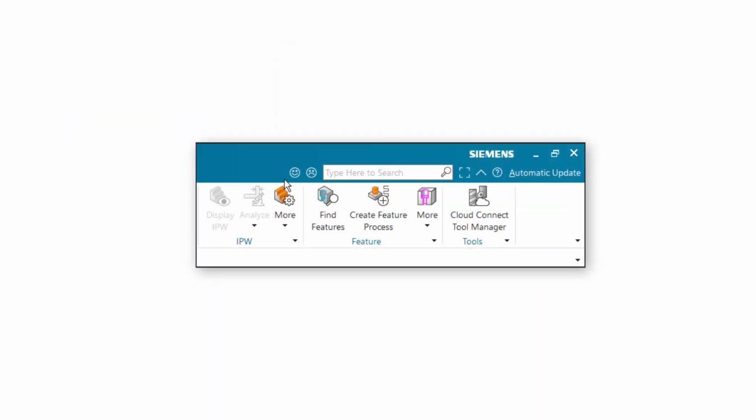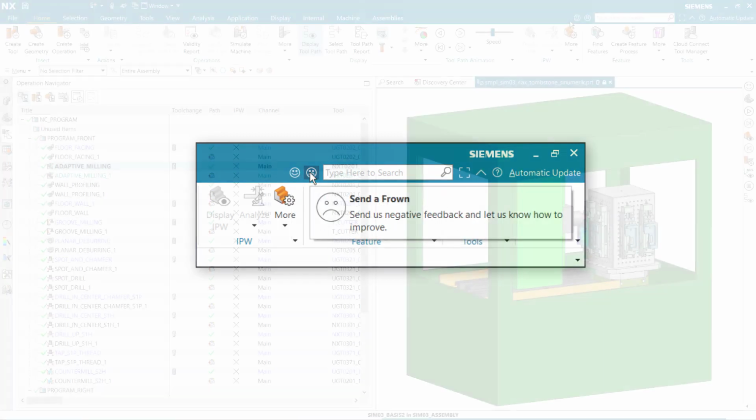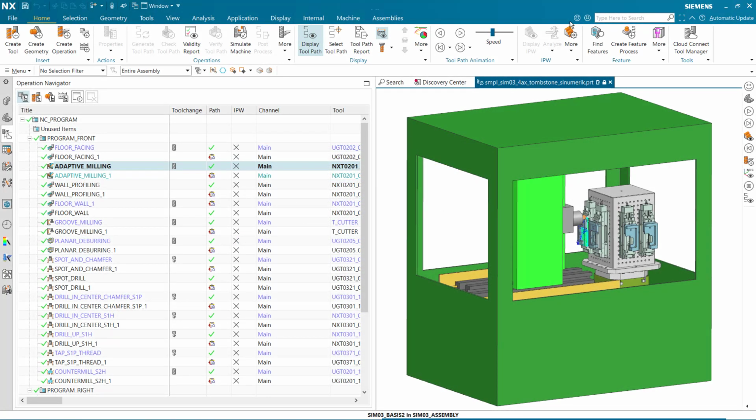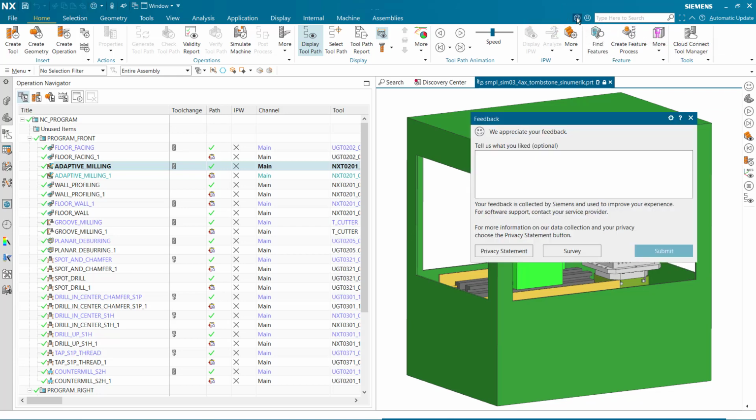You can now provide user feedback directly from within NXCam by clicking one of two buttons in the NX title bar. There are three levels of feedback. The first level is to simply click Send a Smile or Send a Frown in the NXCam title bar, indicating satisfaction or dissatisfaction with NXCam, and submit.